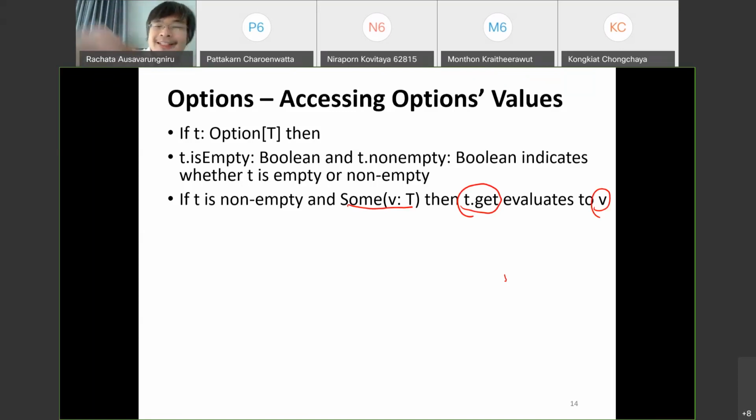So from the earlier example, you have y equals Some("hi"), right? What is the value of y.isEmpty? Can someone tell me what's the value of y.isEmpty? Is it true or is it false? Yeah, it should be false, right?